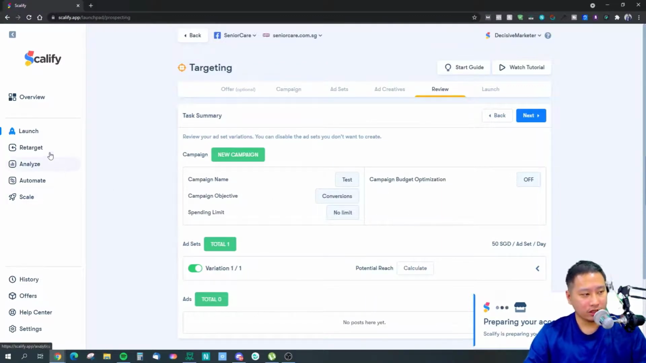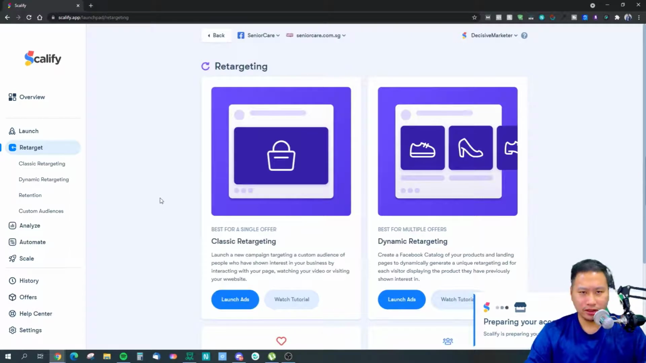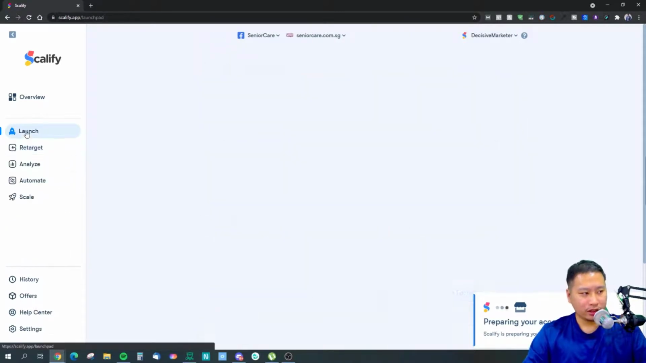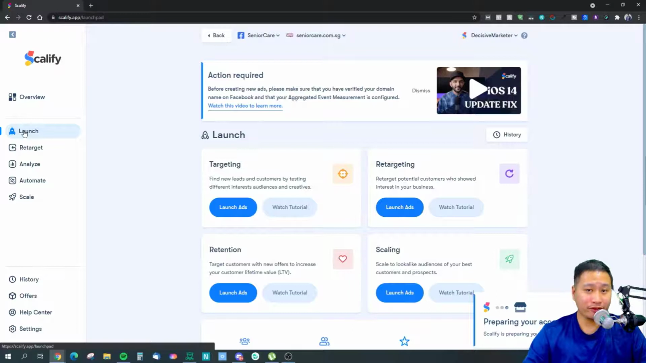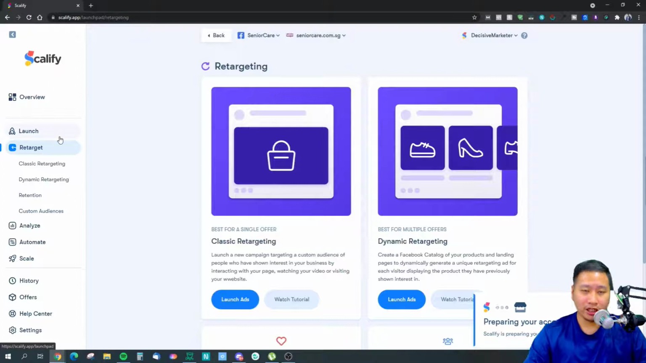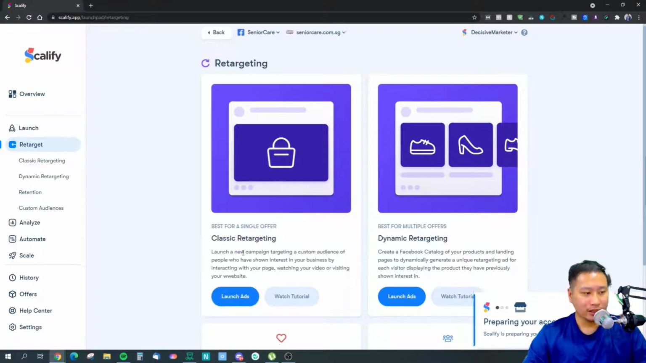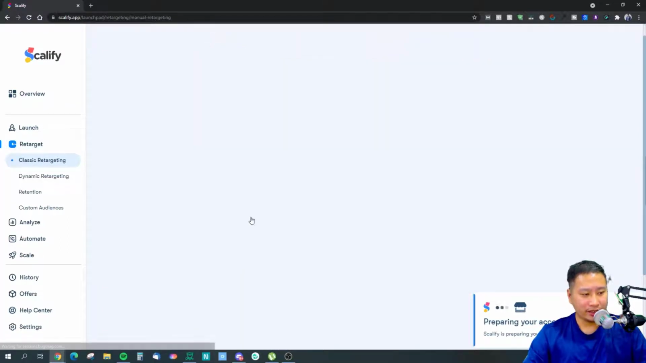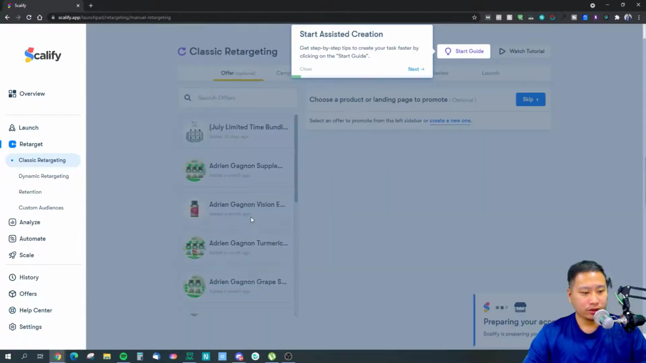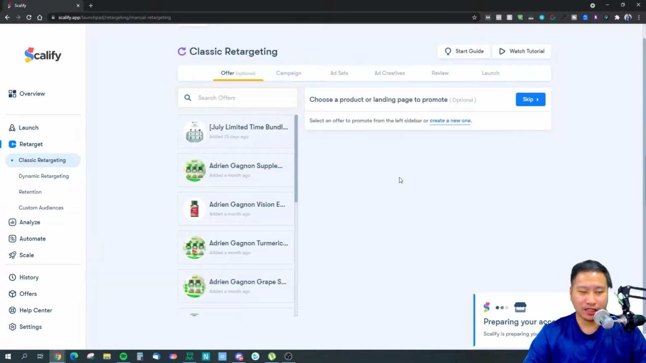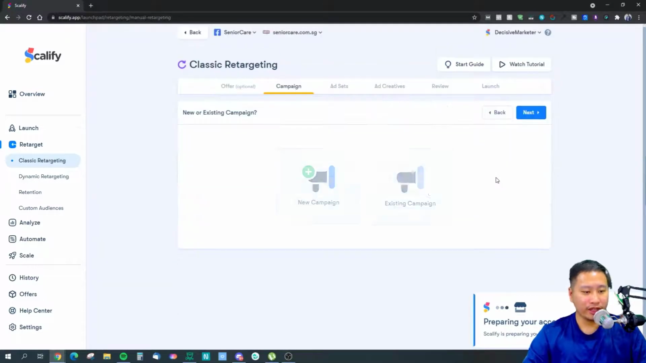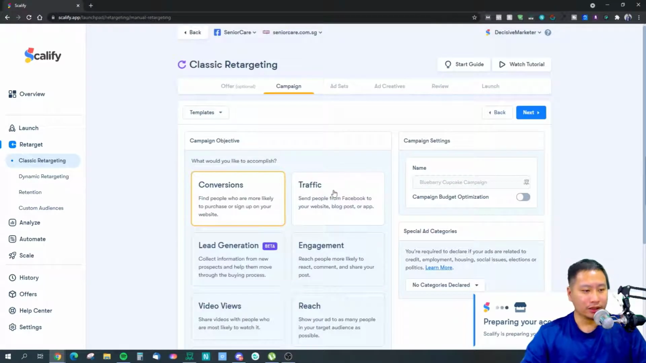Okay, so this is the launch, and then they got the retargeting, right? The one thing that I find with the launch is that everything is simplified, but you can still do that in Facebook Ads Manager. With the retargeting, of course you can do that in Facebook Ads Manager as well, but where I see the benefit of using Scalify here is that when you create your ads here, you don't have to create any custom audience at all, right?